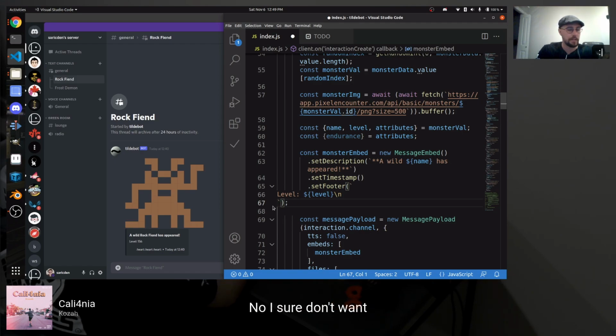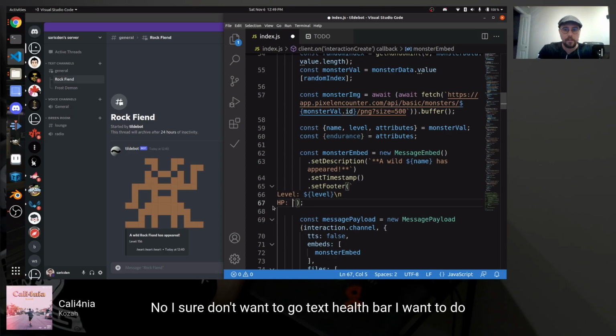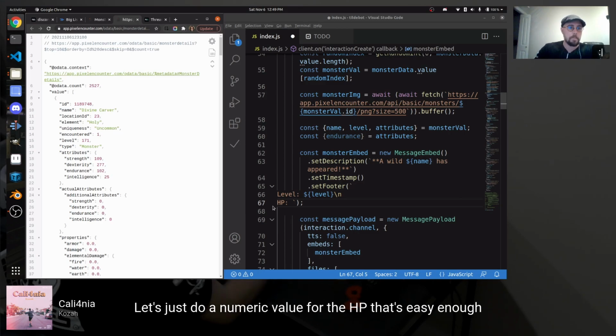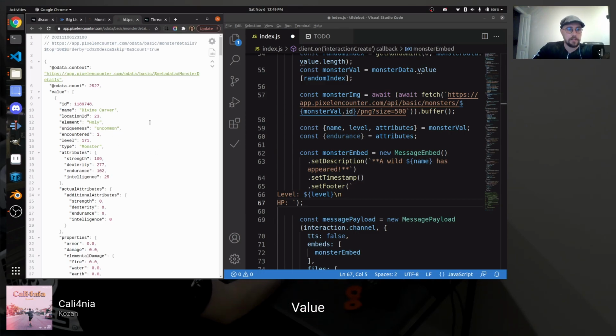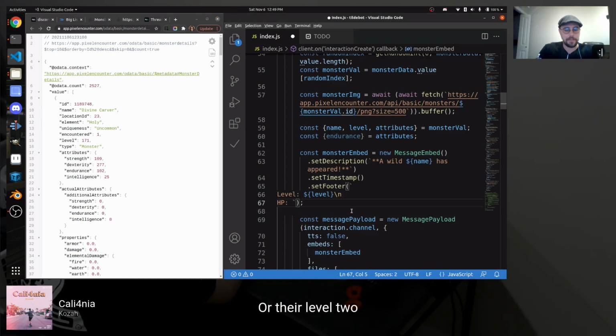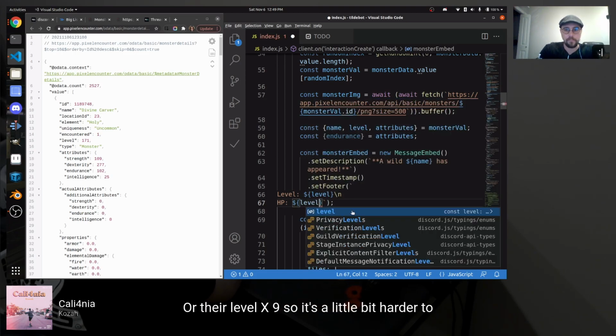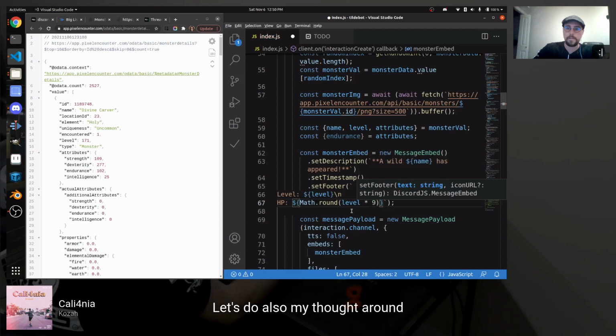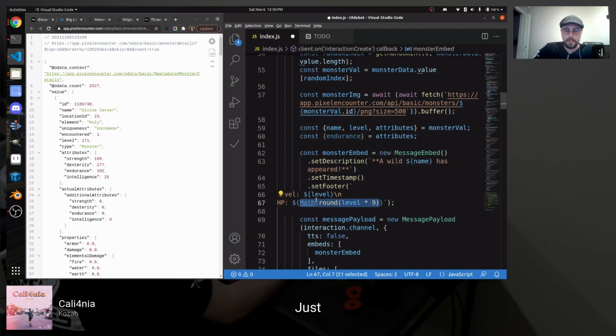No, actually I don't want to do a text health bar. Let's just do a numeric value for the HP. That's easy enough. Question is what value? I guess they're level times like 10. Or they're level times 9, so it's a little bit harder to do. Let's do also math.round. Just assign this to a variable for now.